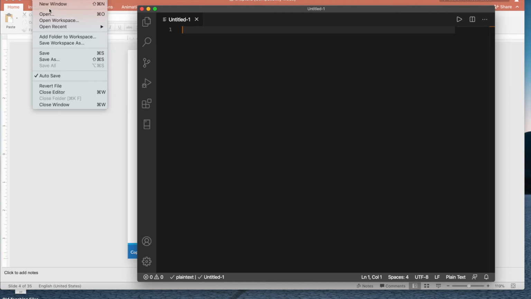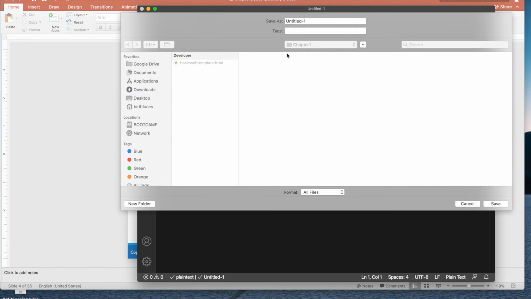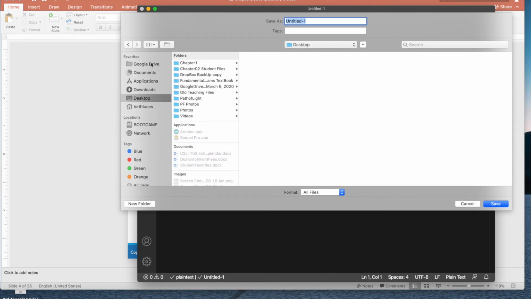Okay, so we'll do File, Save As, and then I'm going to save this on the desktop, but you need to save it in your Google Drive. I'm just going to save it as basicwebpage.html. You have to include the file extension when you're working in Visual Studio Code because you can create so many different file types with code.